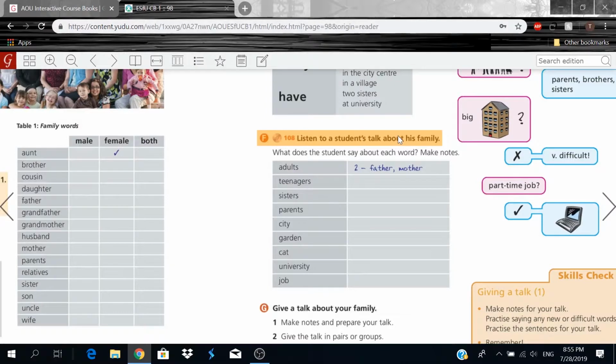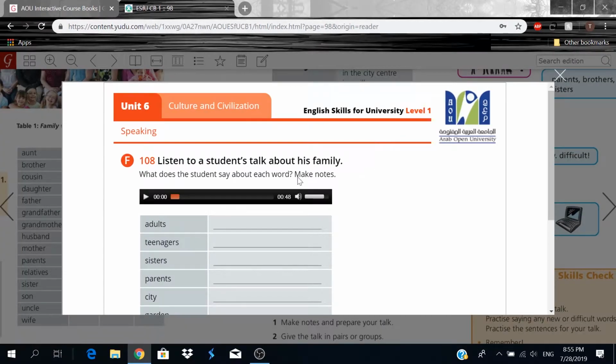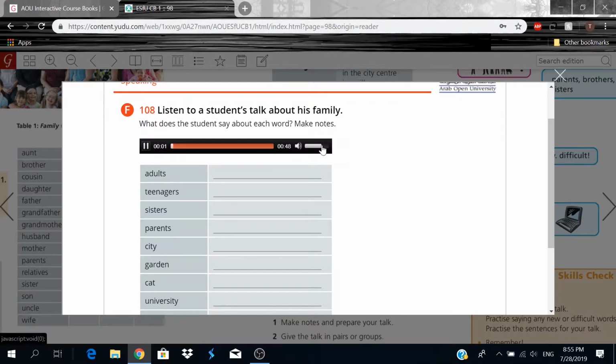exercise F 108. Listen to a student talk about his family. Okay, so we have a student here that's going to talk about his family, and we're going to have to write notes. So I'm actually going to play this twice, and then I'll write the notes down with you guys.